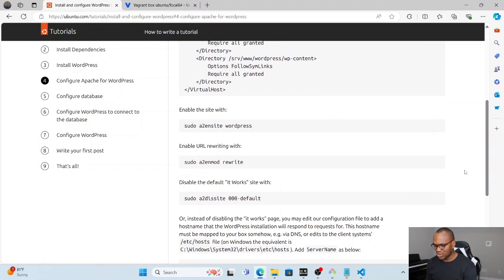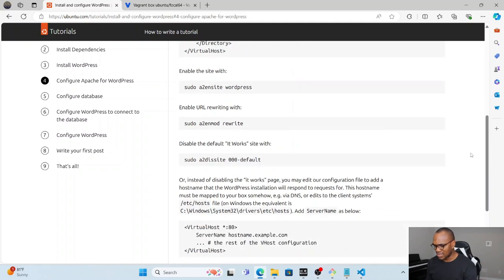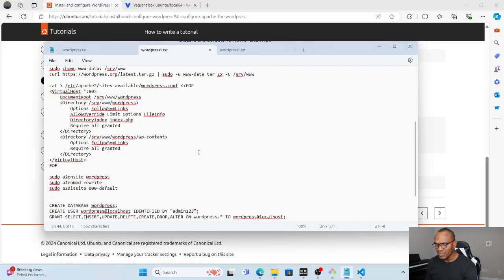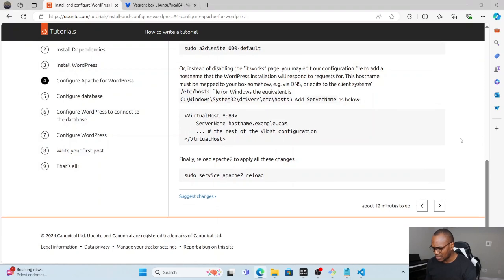The next step is to enable the WordPress website, which I explained, set the redirect rule, and deactivate the default website, the Apache default website. So that's what this command is doing. And after that, we will reload Apache 2. I will reload the Apache website at the end of all the steps. So let's go to the next step.